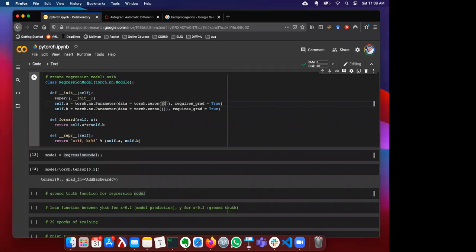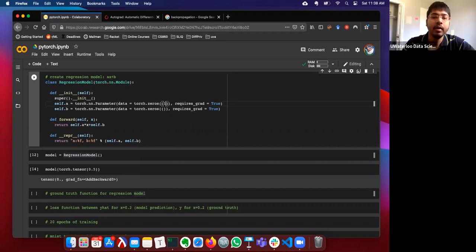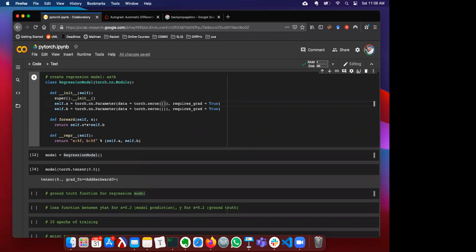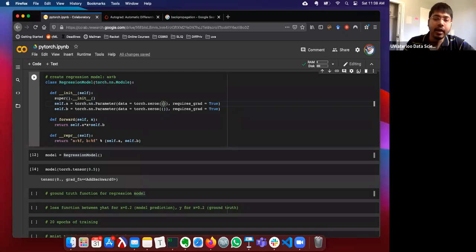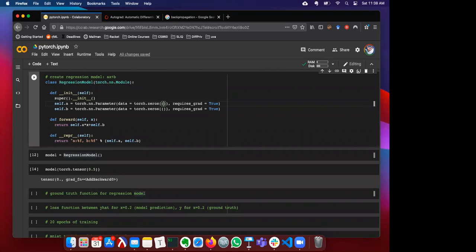But if you create something like 1, it will create a vector and put a number in there. I don't want any vector. I just want a number, and that's it. That's why I didn't put anything. When you leave it empty, it's going to create a number 0. It's just not going to create a vector. It's a scalar.